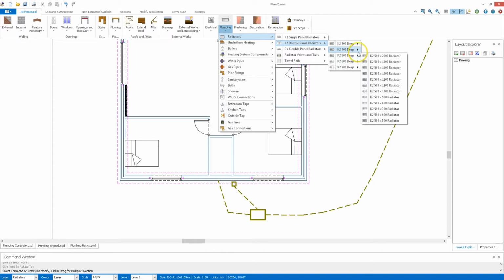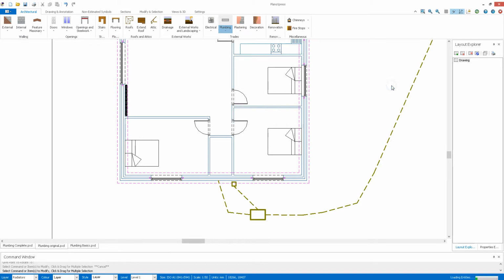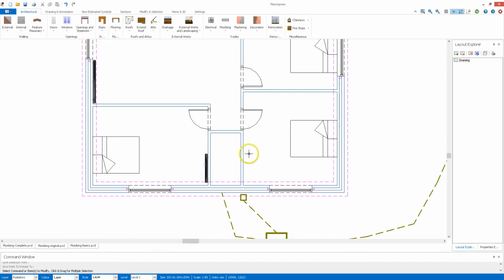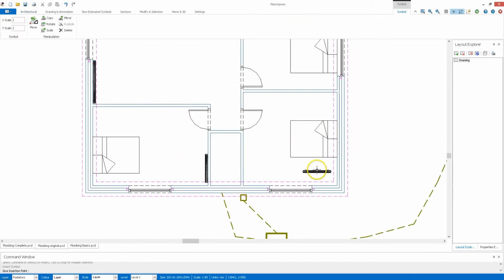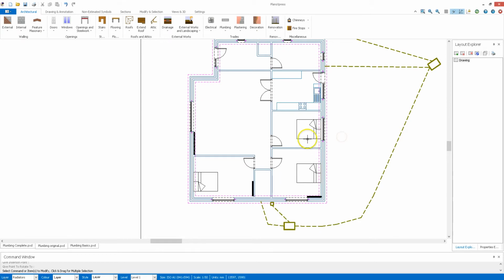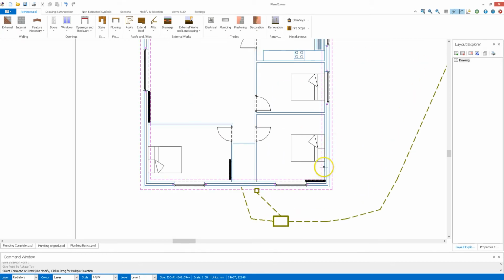If I just quickly grab some, say, 600 deep but 1200 wide radiators, I can just place these roughly around the rooms. Right click to bring it back up, snap to there, and I can go around the drawing now placing these items in.